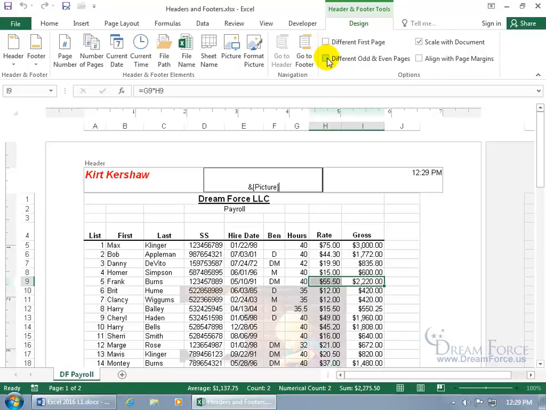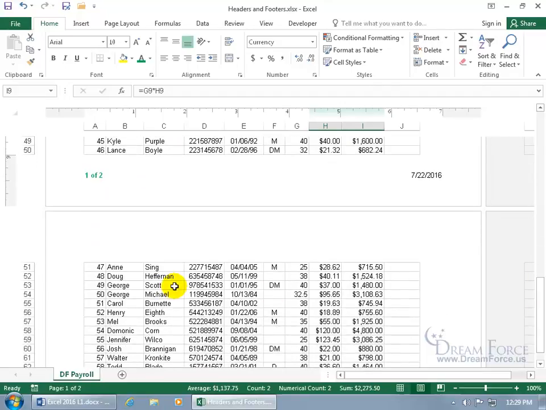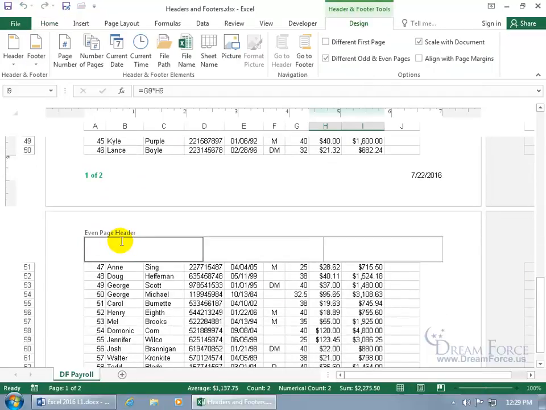You also have different odd and even pages. So when I check that, notice that page 1 is going to be odd, and then go down to page 2, because that's an even number. Click up here, it says even page header, so it doesn't duplicate over. So you have different odd and even pages. So think of it like a book.